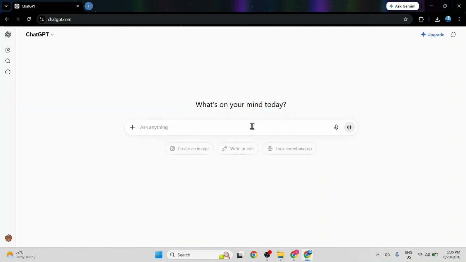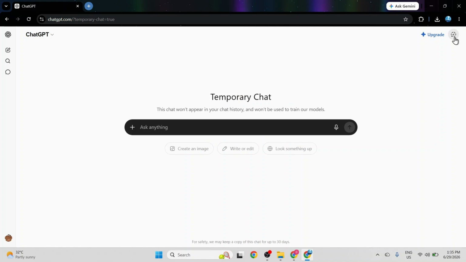Now that the interface has loaded, I'll move my cursor over to the left sidebar and click on the More option. From the expanded menu, I'll select the toggle button next to Turn on Temporary Chat. This action changes the center area to display Temporary Chat. I can see a clear message indicating that this chat won't appear in my history, and it won't be used to train the models.